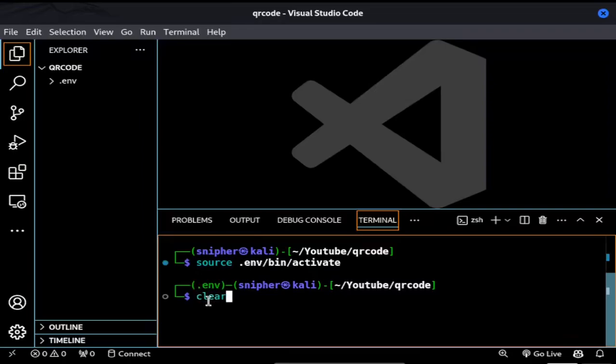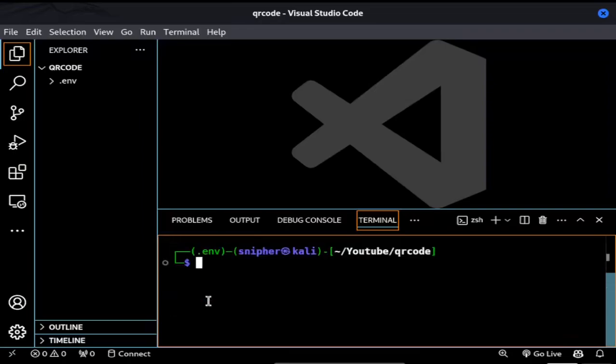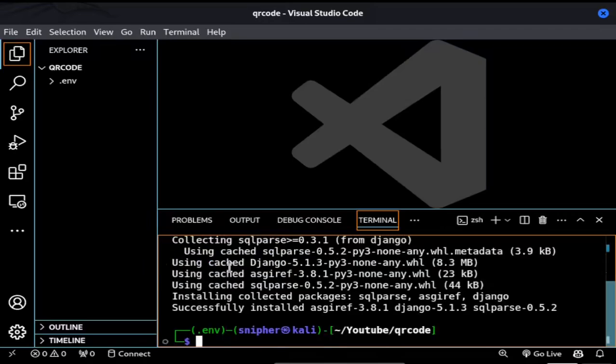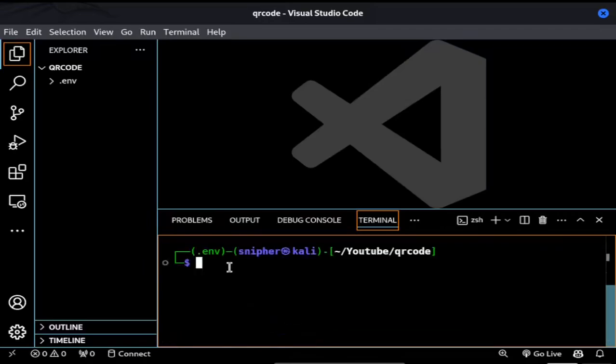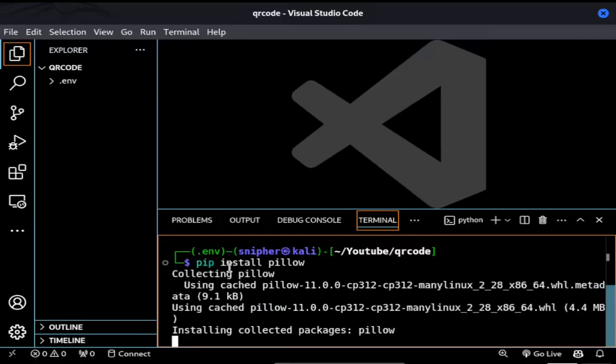And then the next part is to install the dependencies. So I'll say pip install Django. Give it a few seconds to install. Once it has installed, since our application is using images, we need to use Pillow to process our images. So we need to say pip install pillow. Give it a few seconds to install.